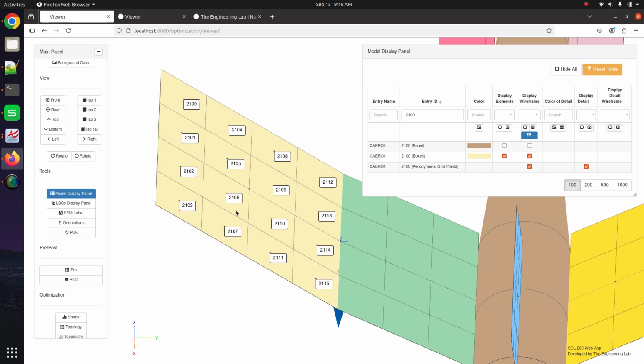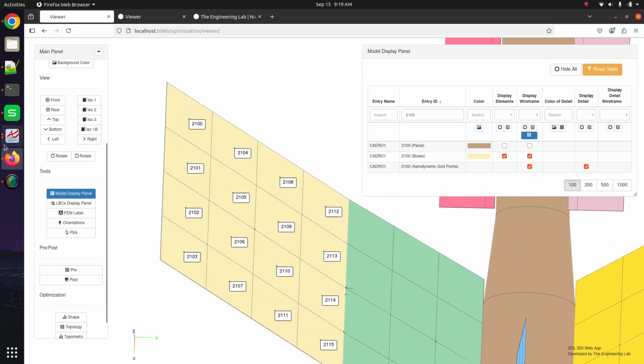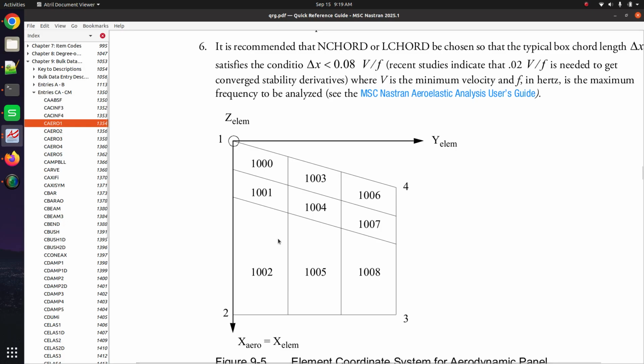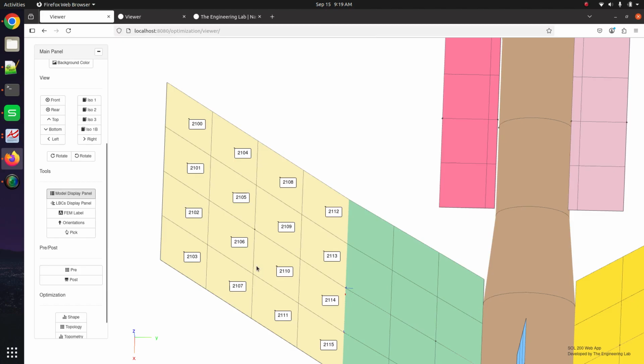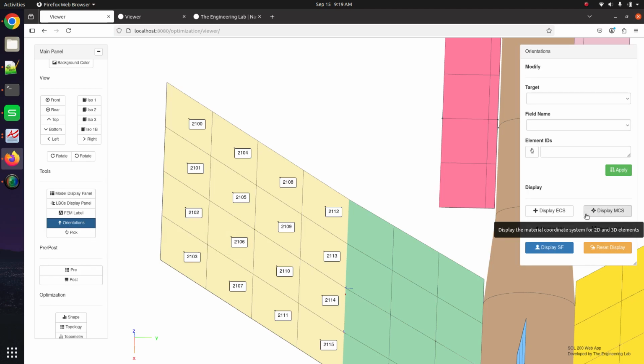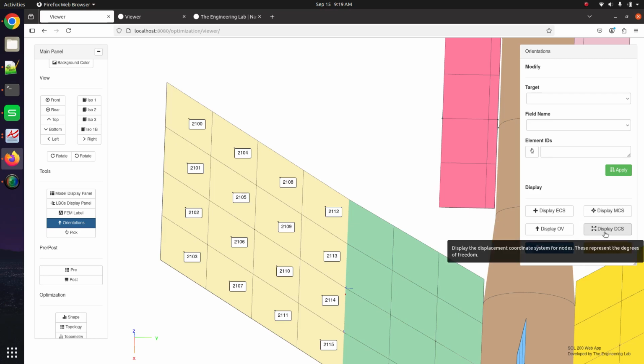So here we're looking at the numbering. And if you look at this numbering, it's going to look a lot like the diagrams that you see in the quick reference guide. And one other thing, you want to confirm the degrees of freedom for aerodynamic grid points. How do you do that? If you look in the orientations button, here on the left, we have a few tools available for you. If you click on orientations, here on the right, we have the orientations panel open. If you click on display displacement coordinate system, this will display the degrees of freedom for your aerodynamic grid points. So let's go ahead and turn that on.